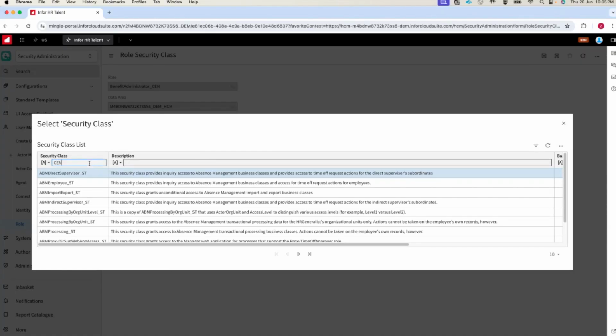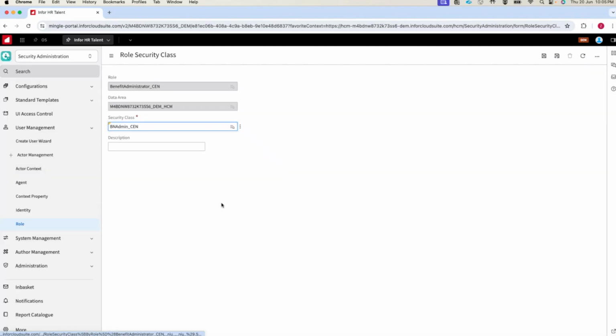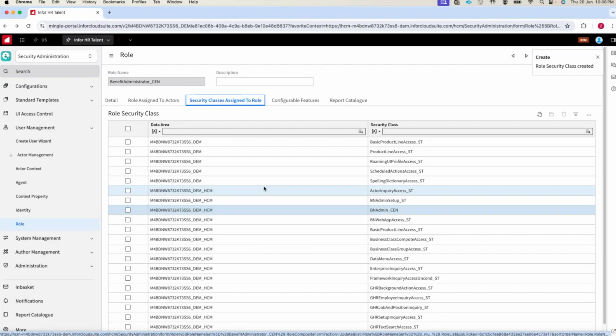I'll use the one which was bnadmin. Yep. Save, back. It will not show you the delivered one, but the custom one which we created. And like we made some changes in the rule, like the employee business class is no more accessible for the create, and the admin class is not accessible for any changes. It's just for the inquiry.